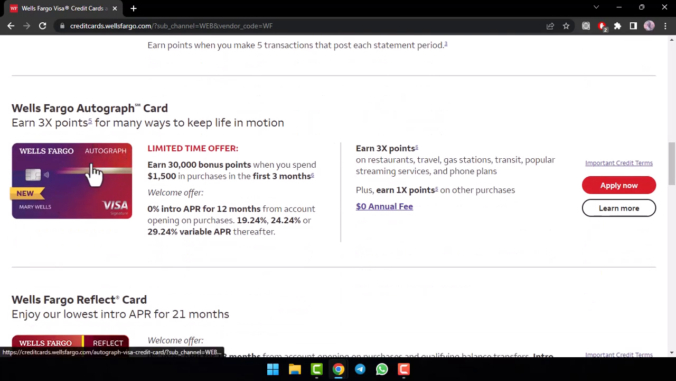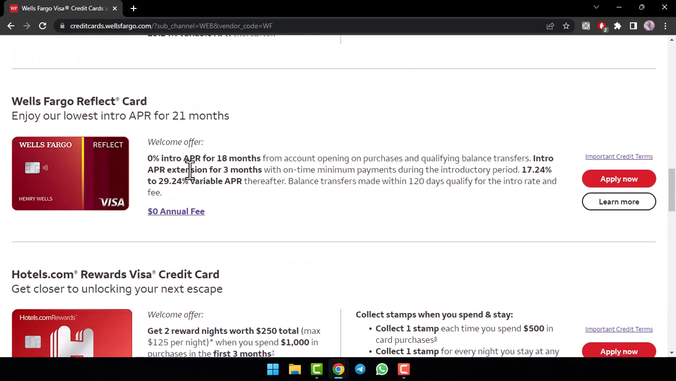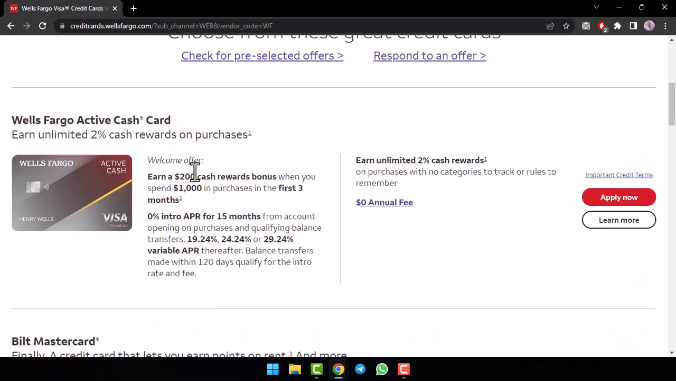Now you can see how the credit card will look as well as all of their details. Now you can go through all of the details of these cards, and once you find the card you want to apply for, simply tap on the option apply now, which is right over here.